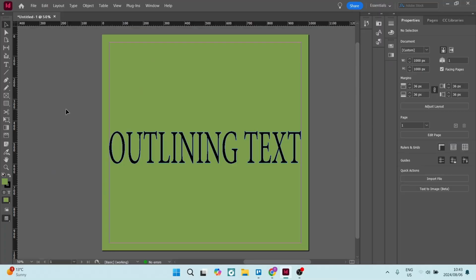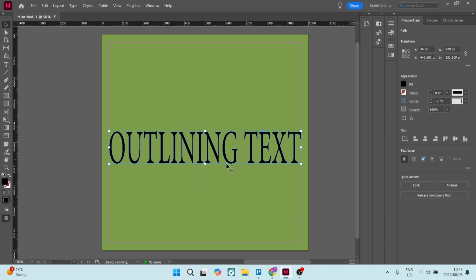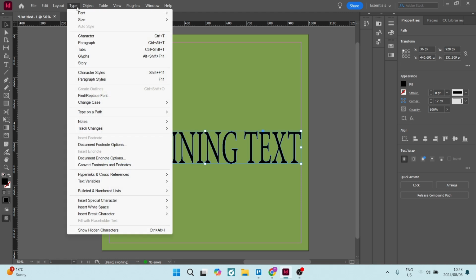So the first thing we're going to do here is go and click on the selection tool, and you want to go and click on your text. Okay, so now that we've got it selected, you're going to go up to the menu right at the top, you're going to type, and here you need to go and select create outlines.